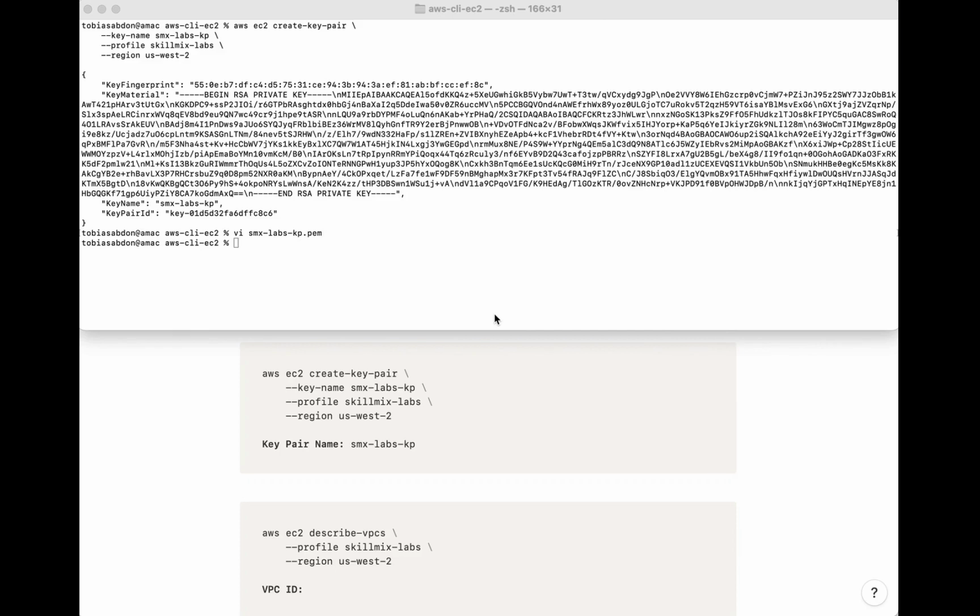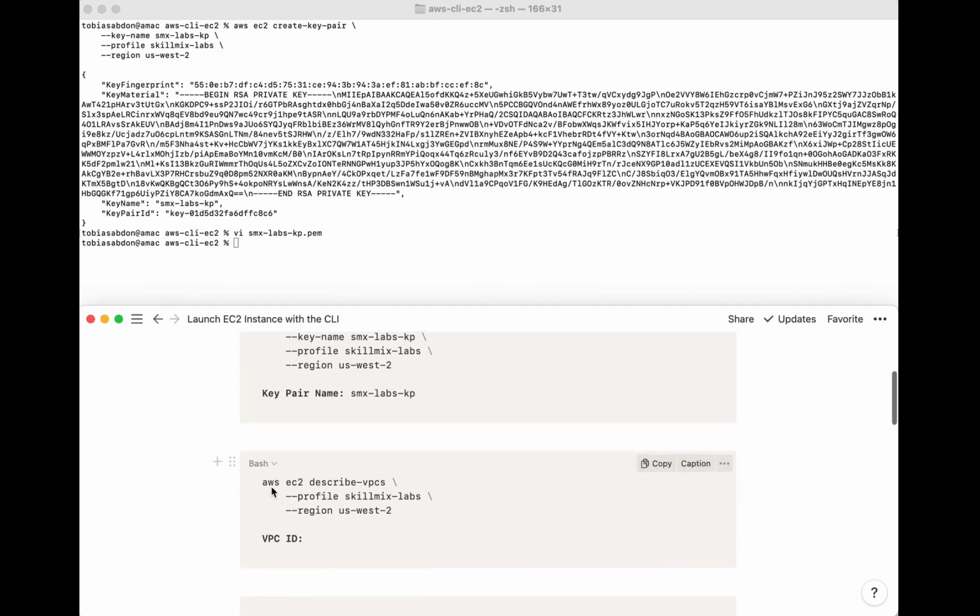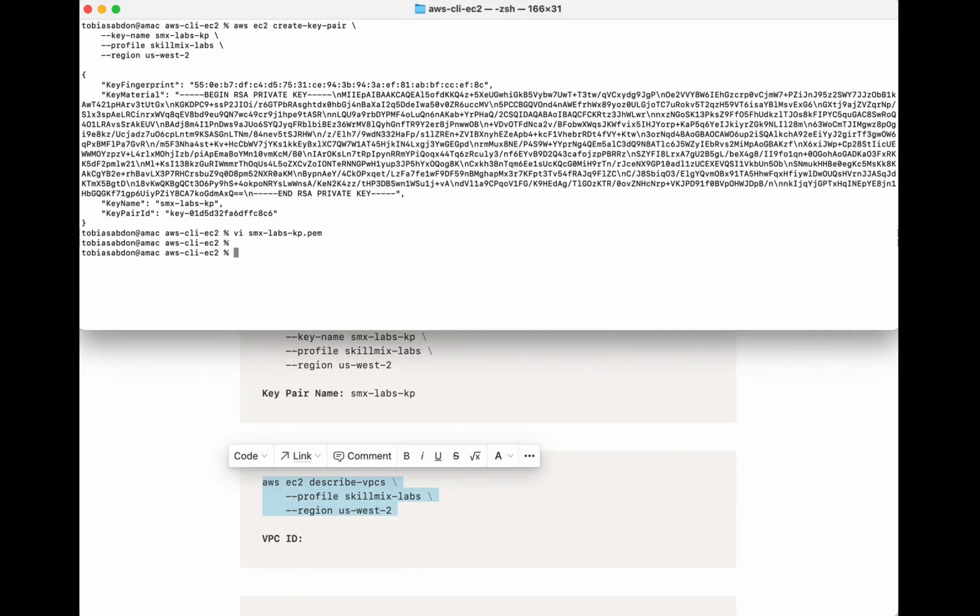Okay, next up we're going to go ahead and query the VPCs. We're doing this because we want to grab the VPC ID. Okay, so let's go ahead and enter that. We're using the describe VPCs command. We're just specifying our profile name and the region.